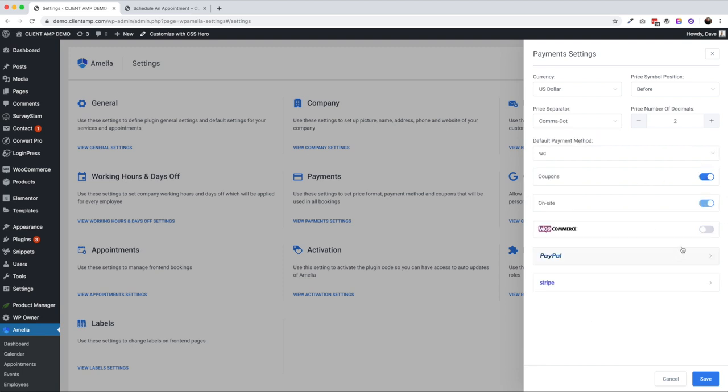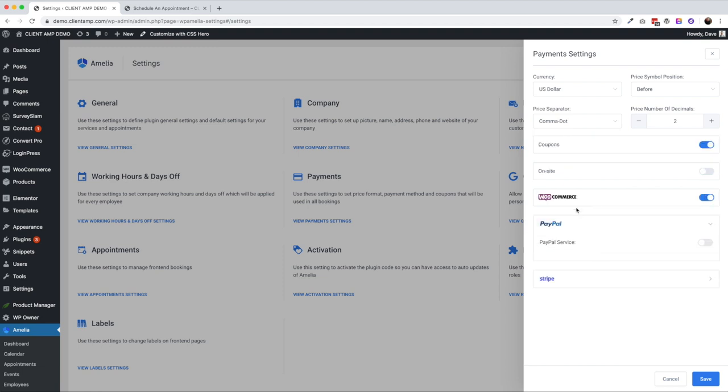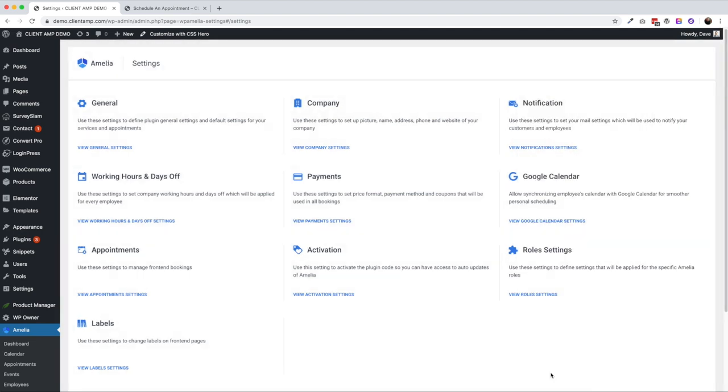If you have it turned on, these other payment methods become inactive. So you will not be able to use WooCommerce and PayPal or WooCommerce and Stripe. And that is because WooCommerce supports both PayPal and Stripe. So it's a little bit redundant. And now let's go ahead and check out what this looks like just with this one step added here.